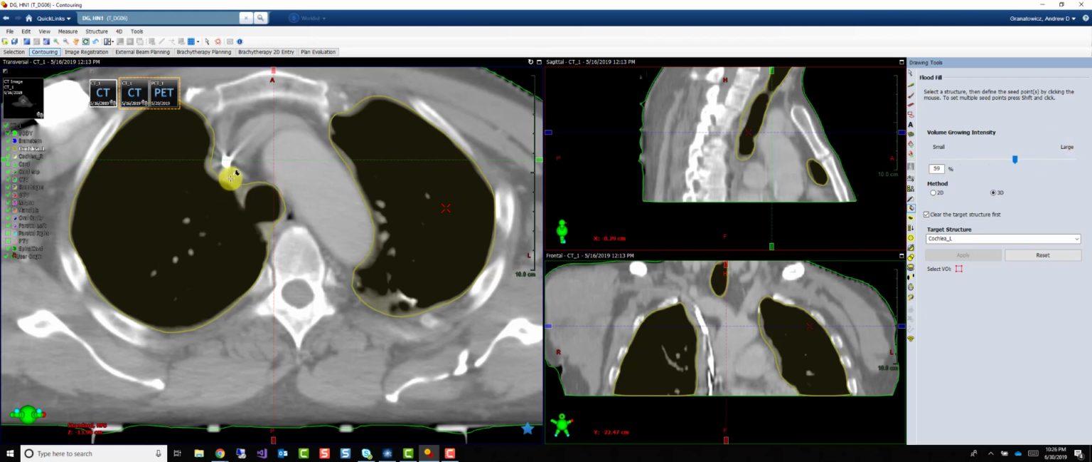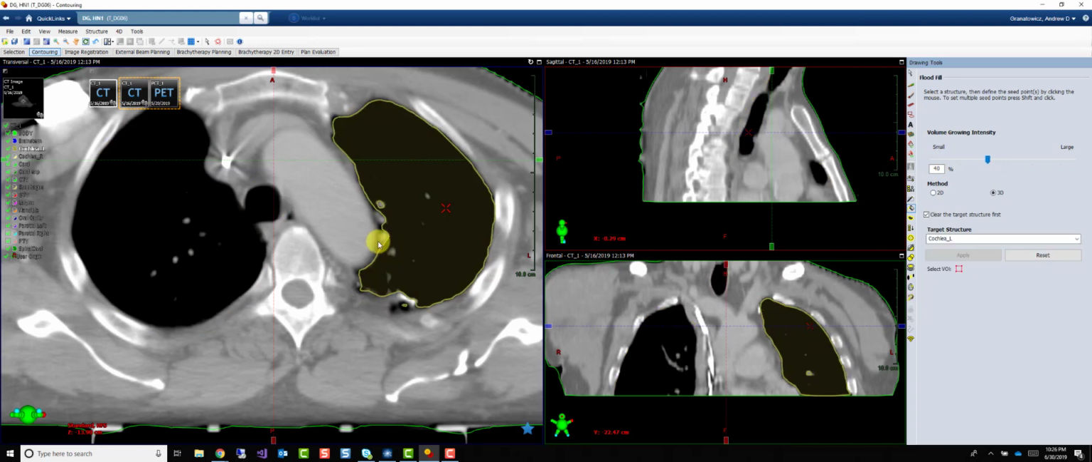To adjust it, so right now if we want to only contour that left lung, it obviously over contoured, so we can drag this to the left to the smaller portion, hit apply again, and you can see it only did that left side, and then you can fine tune it from there if you feel that it's still over contouring or if it's under contouring. It's a very useful tool.